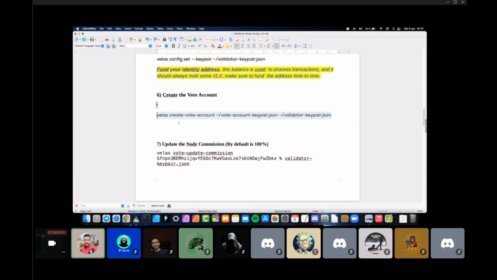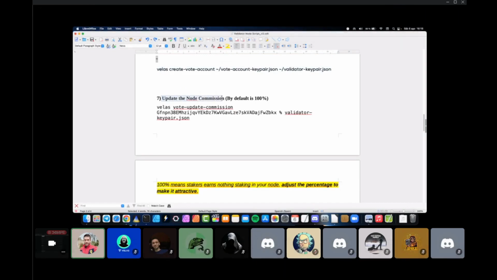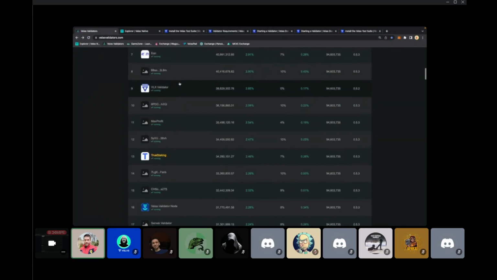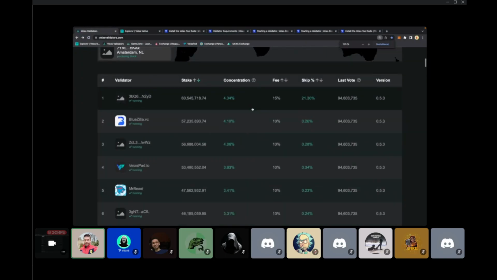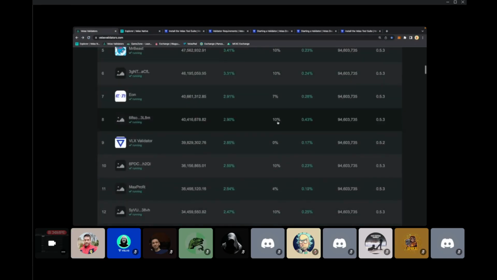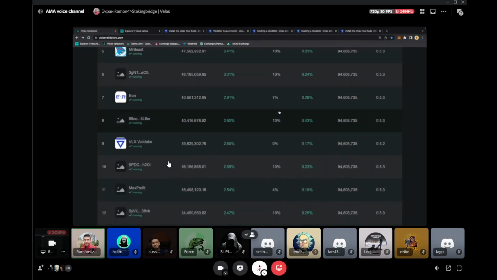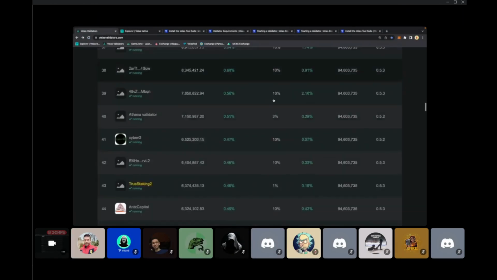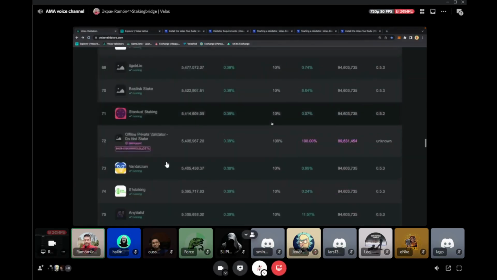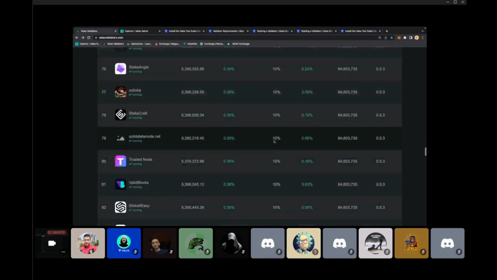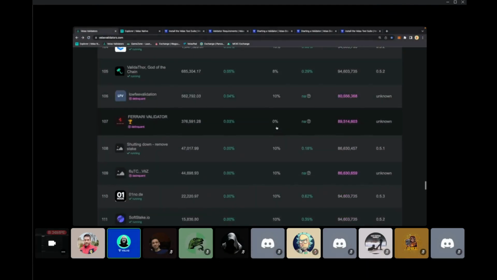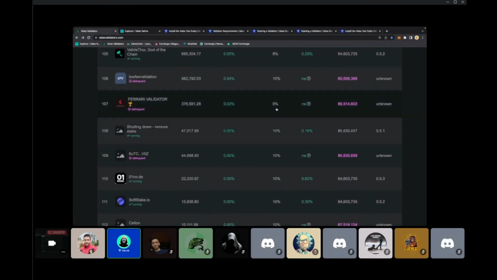What more? For example, here, update the node commission. If you check velasvalidators.com, you are going to see that we have a big difference from one to another. As you see, 10%, 7%, but other people, for example, here we have 2, 1, and in other cases we have 100%. I also saw guys with 0%. Yes. So why is the difference? Why do we have such a difference between the validator fees?